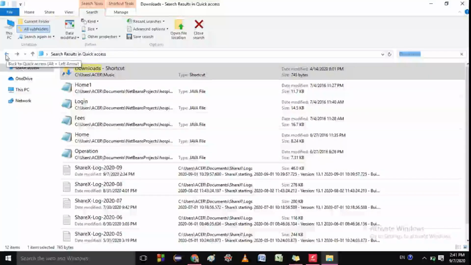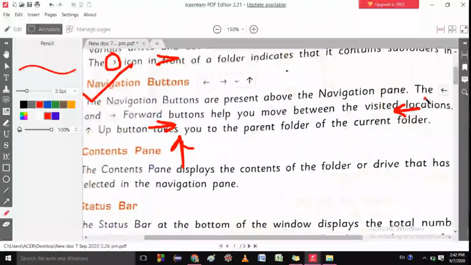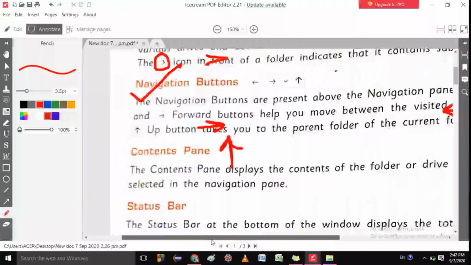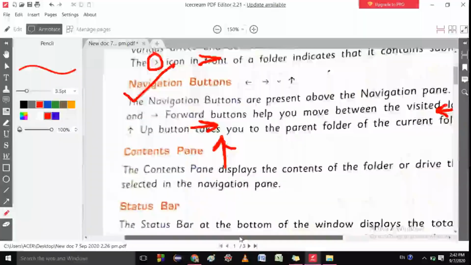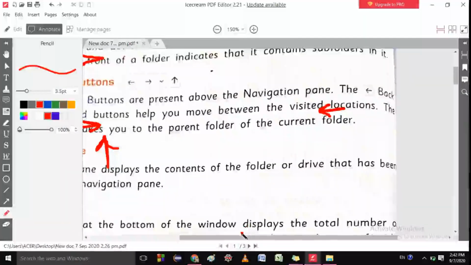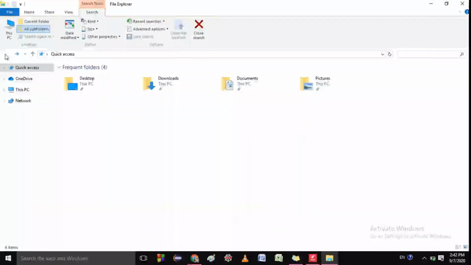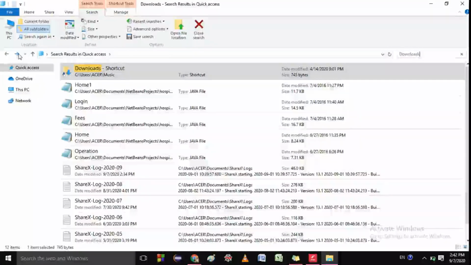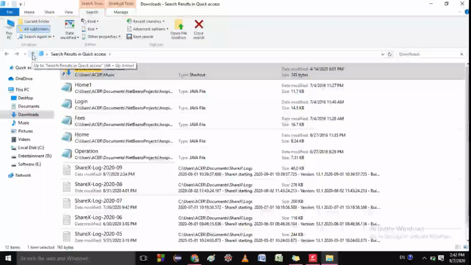Okay, when I click on this left button, then where we went, just see here: the left visited location, the navigation are present, and above the navigation the left back button. Just see here, the back button and forward button help you to move between the visited locations. So you came here, that means one step back. If you click on this, one step forward. Again, if you click on this, you visited this. So these are the navigation buttons, and you got this one, the up button.